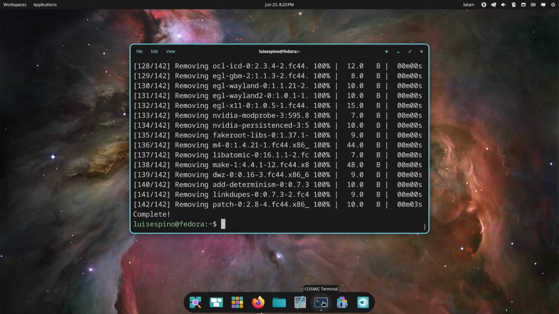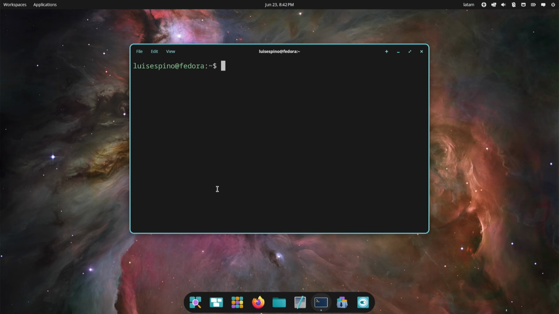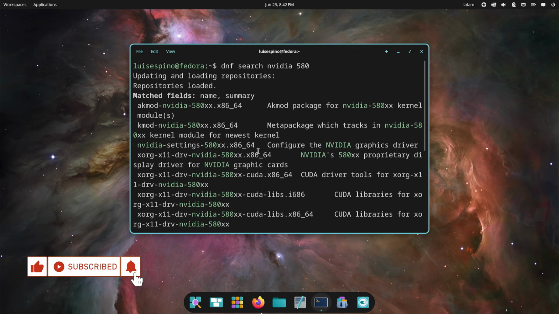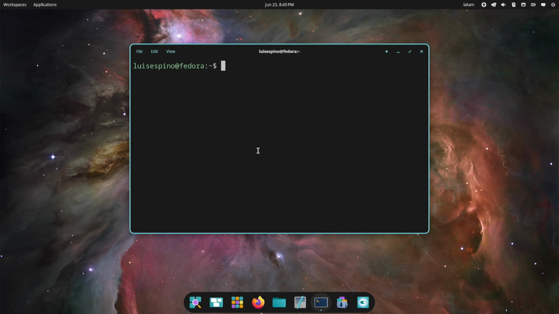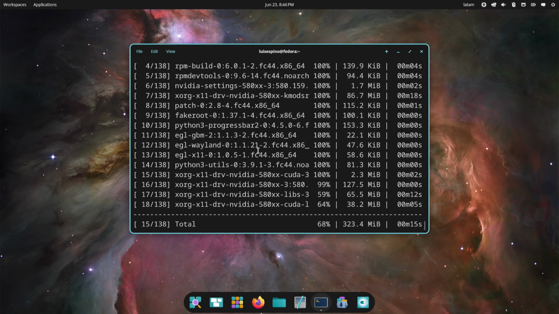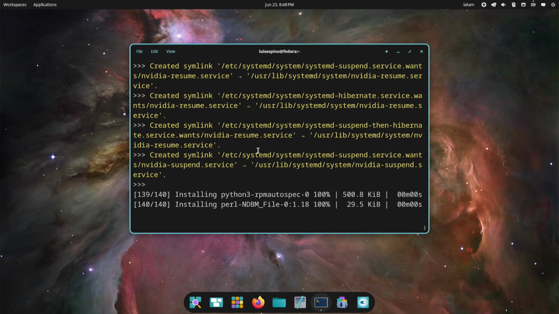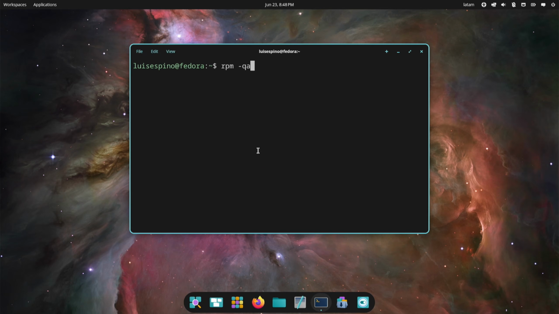We will try with version 580. We search for packages related to NVIDIA 580 and the necessary ones appear to perform the installation with this older version. We install akmod-nvidia, nvidia-settings, the xorg driver and the CUDA 580 version. We wait for the process to finish. Again, we try with the rpm -qa command to see the NVIDIA module, and after a few moments it already appears. We reboot now. The system boots.